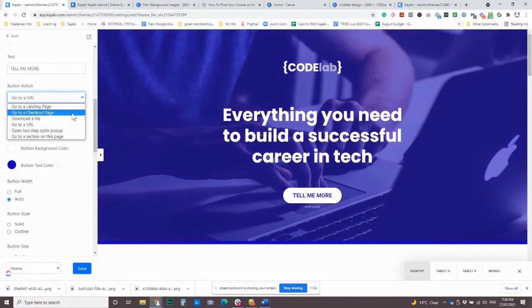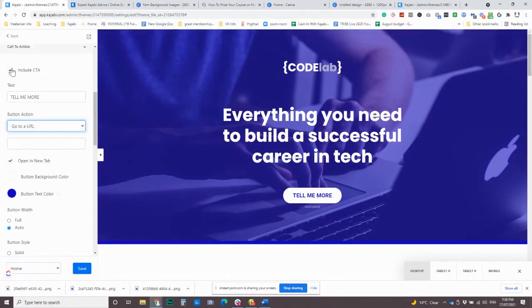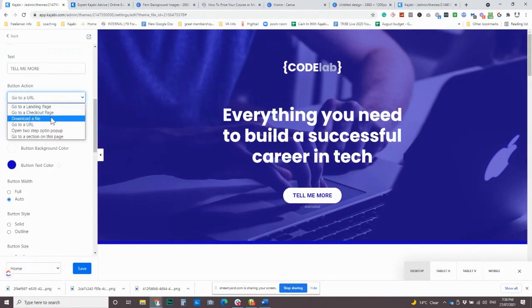Anywhere that there is a button or an image, you can have this action. So go to download a file is another option. You probably wouldn't use this on a sales page, but there might be lots of situations. If it's a thank you page or a delivery page, if you do have a PDF guide or something that you want to give someone, you can make a button and say, hey, download the free file.